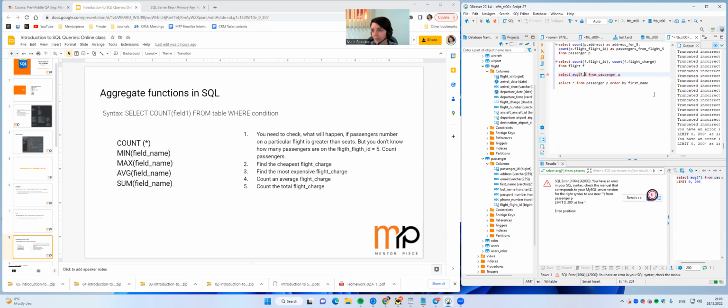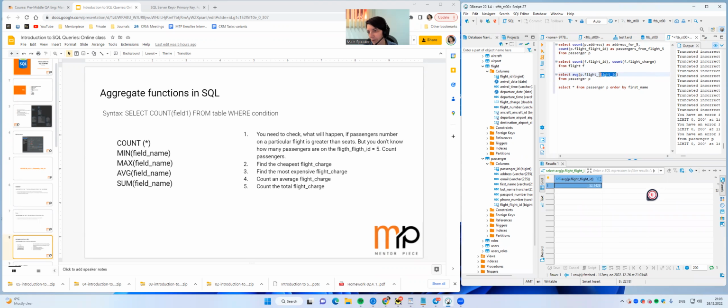For example, flight ID, passenger ID, average by two fields. It is an error as well. So we should point to some particular field if we want to use average or sum or maximal or minimal.